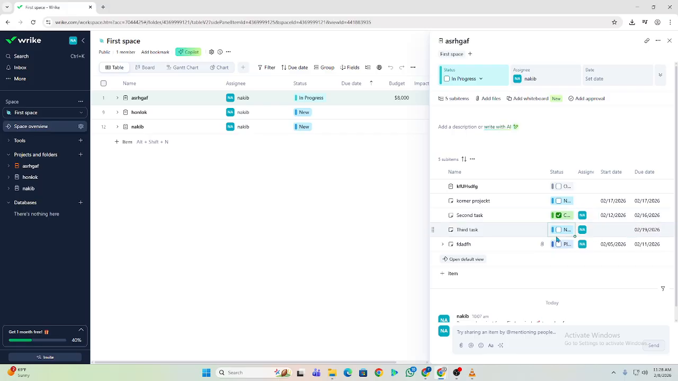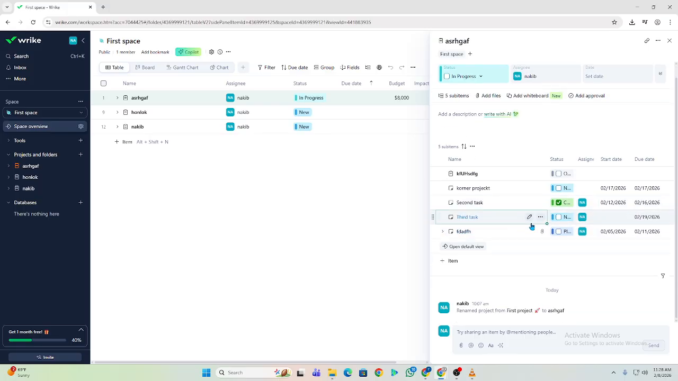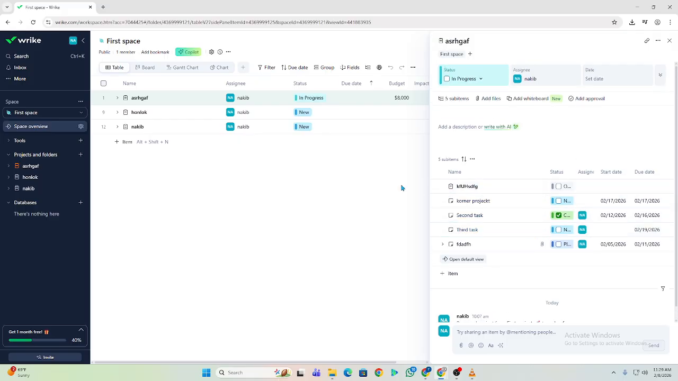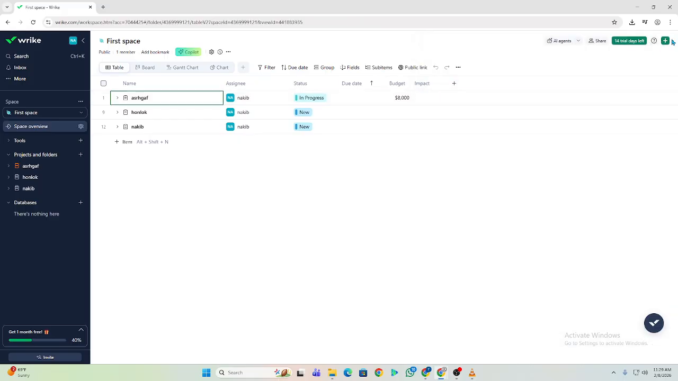Now add tasks for each piece of client work. Keep task names clear and specific, like draft proposal or final review. I mean, clarity avoids misunderstandings later.